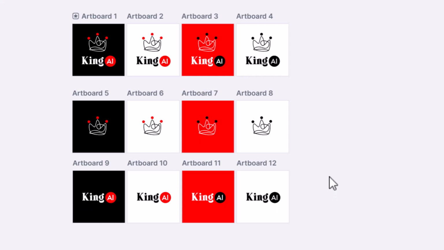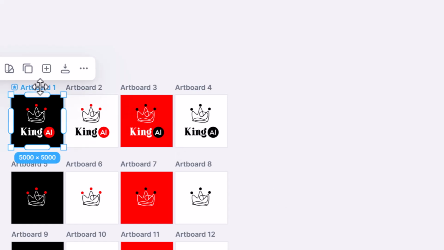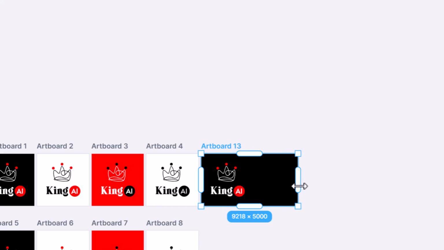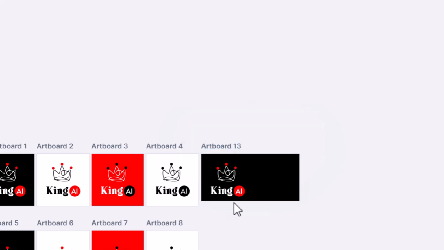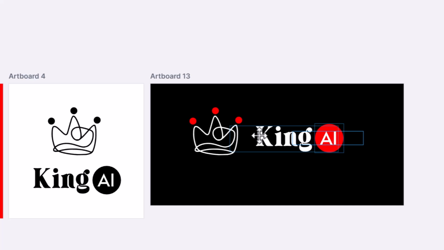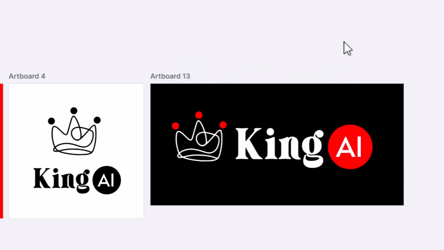So now what I'm going to do is I'm only going to duplicate 1 because I'm going to create a new variation for a longer type of logo. So here, if I highlight artboard 1, duplicate that, you'll see it's over here. I'm going to make that a bit longer and a bit shorter. Because what I want to do now is select this and just kind of move it to the side and rearrange and organize it to fit that space. So now we have another variation of the logo.